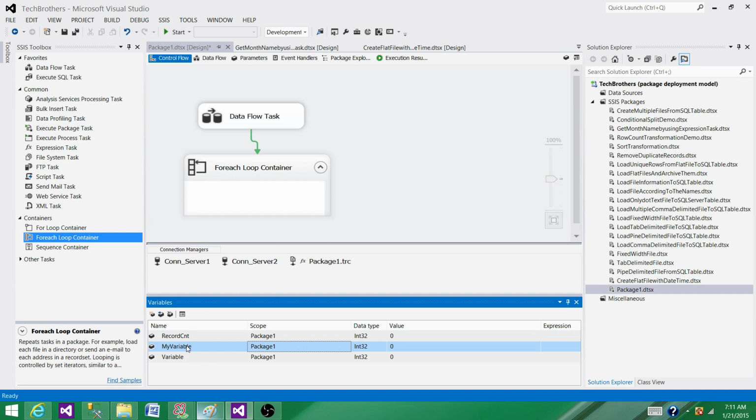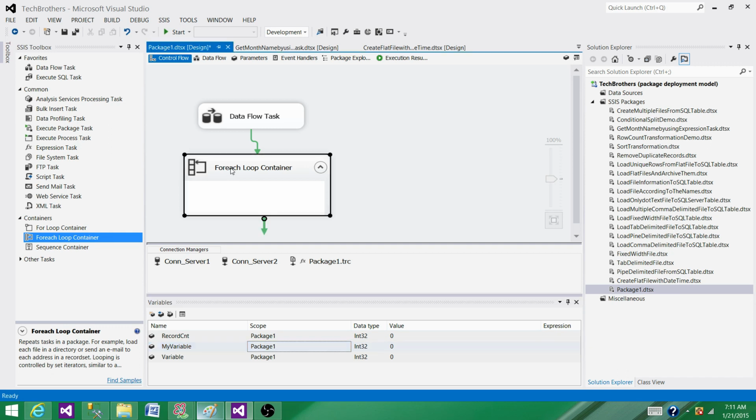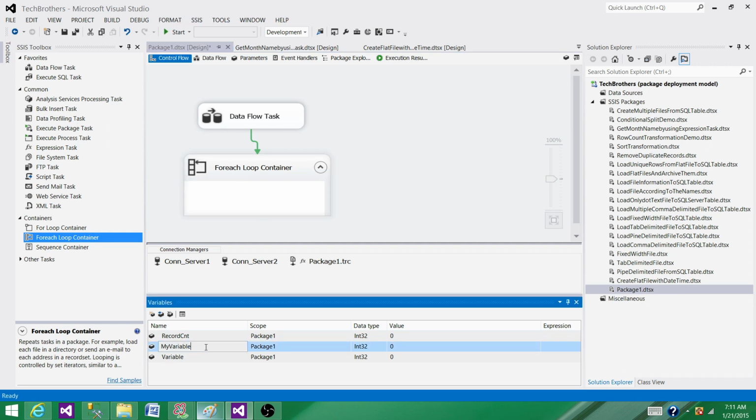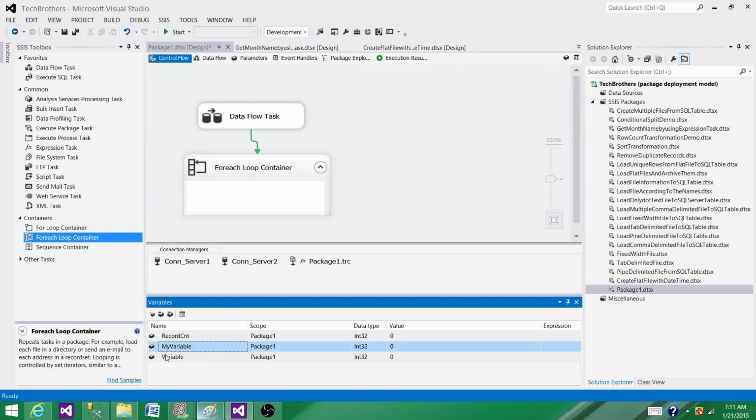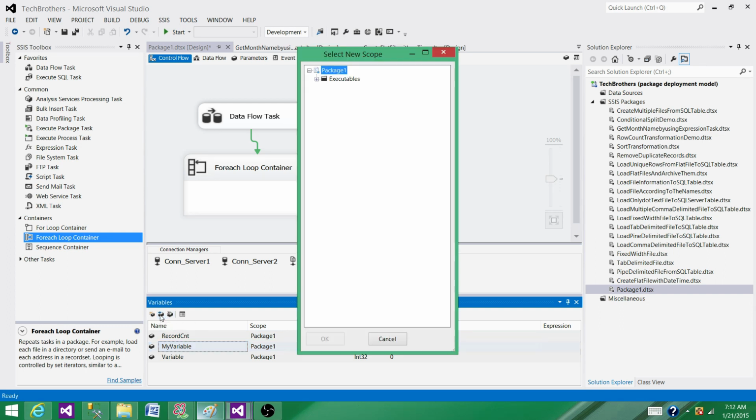Let's change the scope of this variable to the container level, and then we'll create the same variable on the package level. So how can we change the scope to container level? If you are using SSIS 2008 or 2005, you might have to drop this variable and recreate it with the scope you like. But in 2012 and 2014 SSIS SQL Server Data Tools, you have the option to move the variable from one container to another container, so you can change the scope of them.